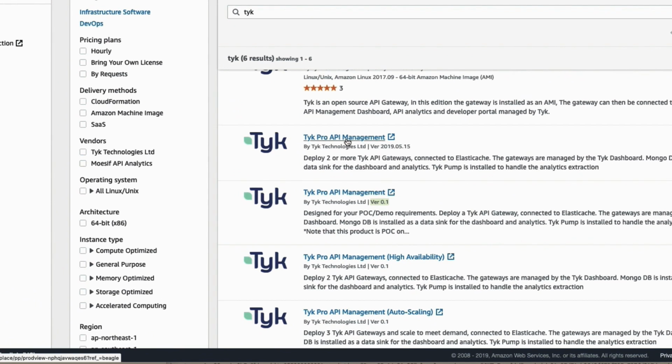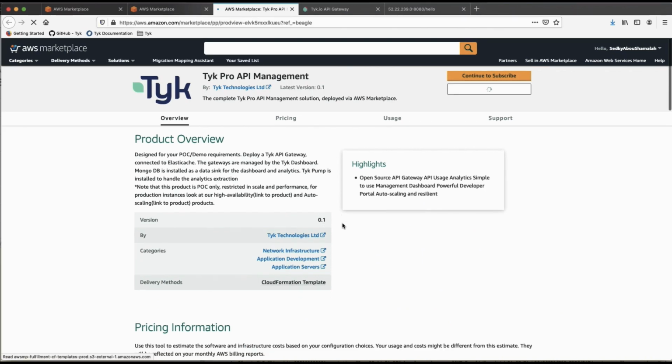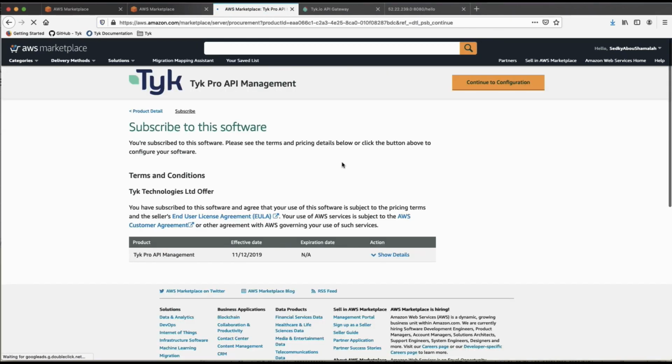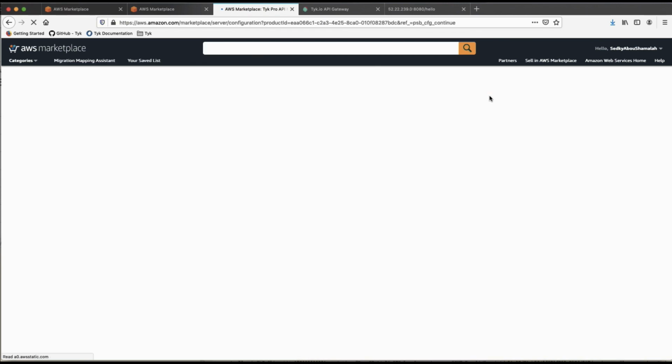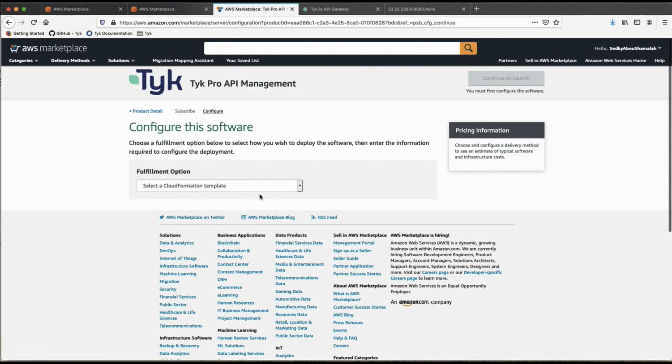This is slightly different from this one here, the version 2019. This is bring your own license, so you would purchase a license from us and then inject that into the template. Whereas these are hourly costs, where the price is baked into the software via usage fees. So I'm going to go ahead and pick the POC one and continue to subscribe, and then continue to configuration.